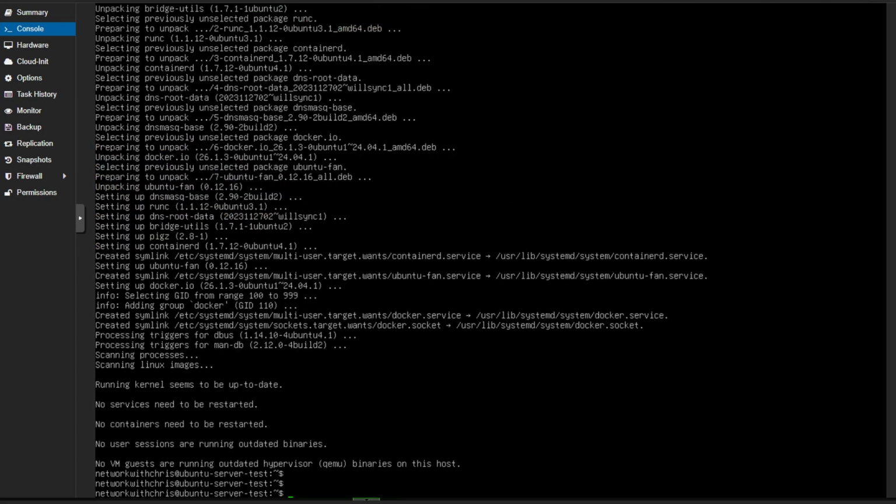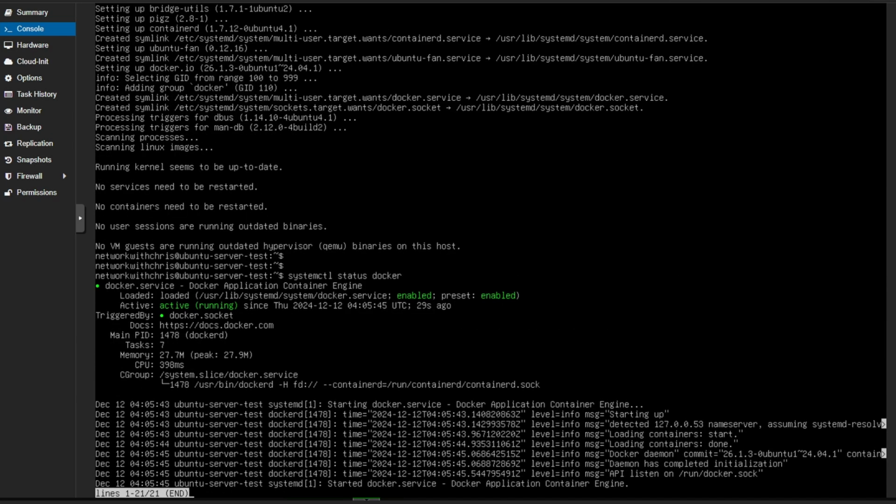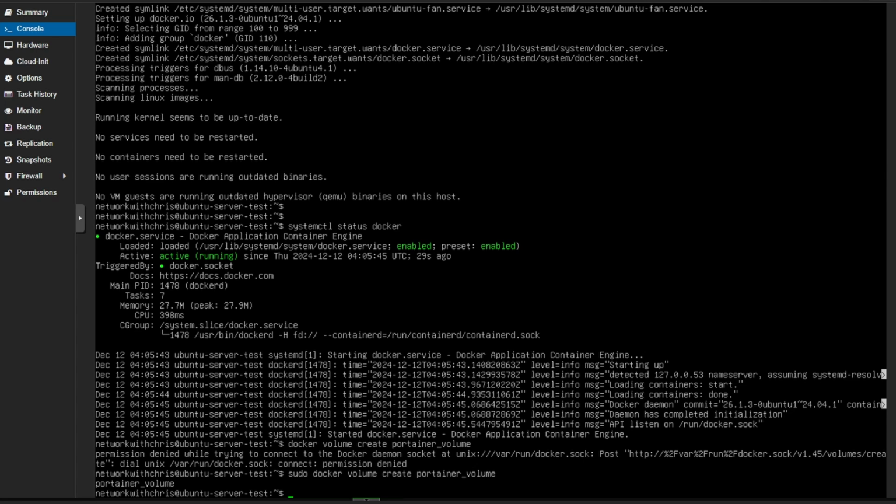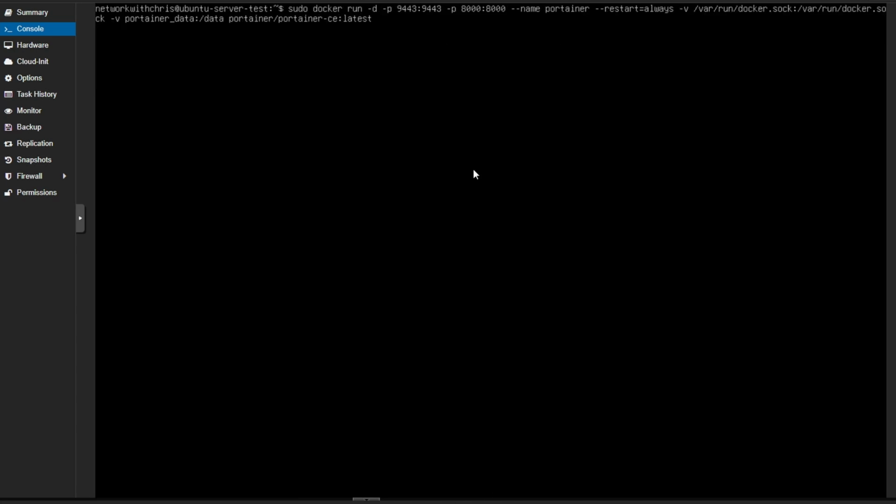Once it installs, verify that Docker is running with the command systemctl status docker. Before running the Portainer container, create a Docker volume to store Portainer's persistent data using the command docker volume create portainer_volume. Then launch the Portainer container with this command.